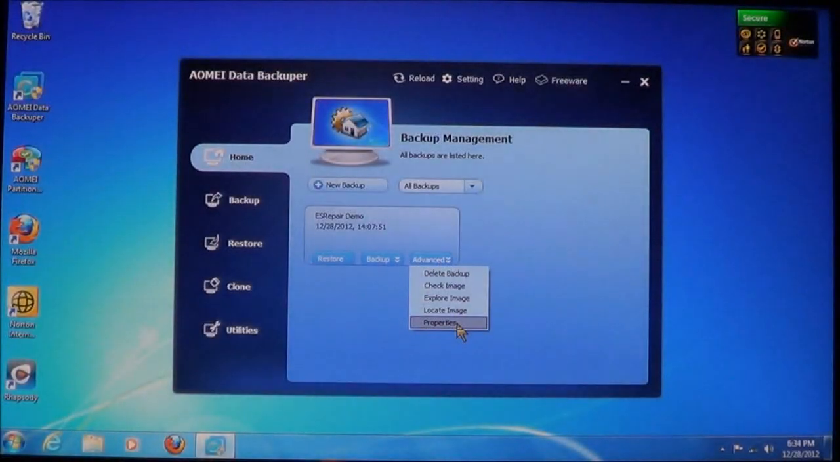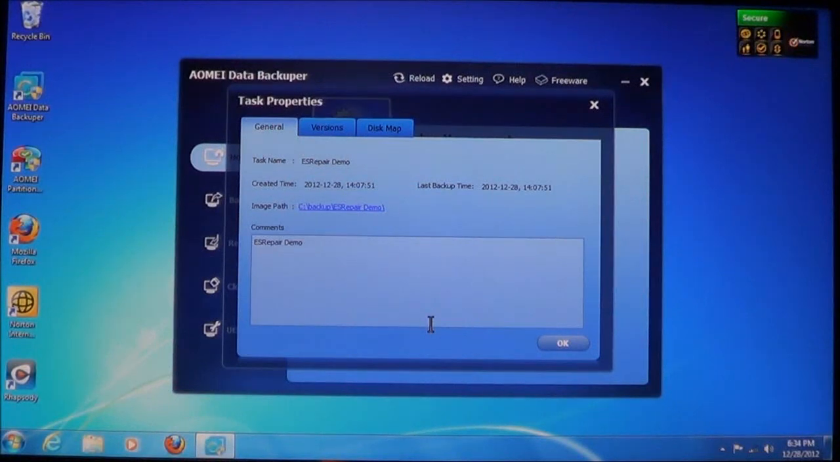The other part is properties. Under here it lists your comments, if you added any. It also gives the task name or the file name, the date and time that it was created, and the last backup time. This will refer to any differential and incremental backups that you did, and show the last time one was performed. Again, it will also show the path to where the file is located.